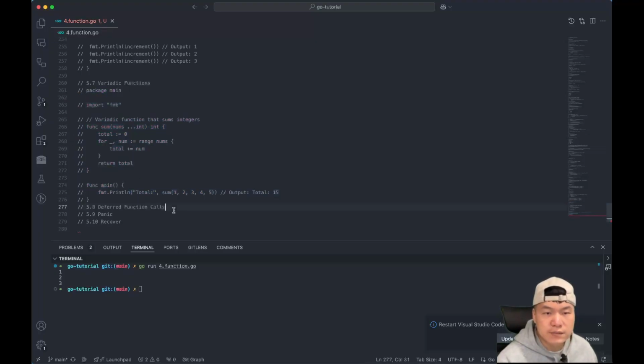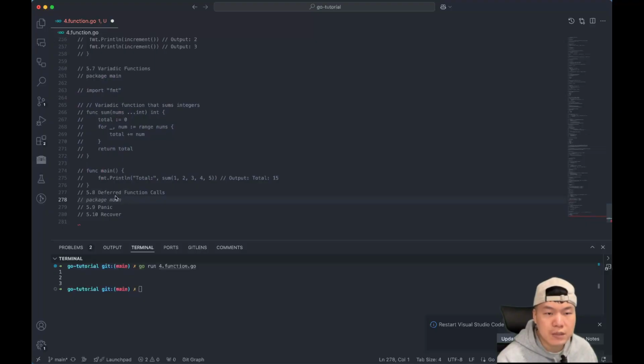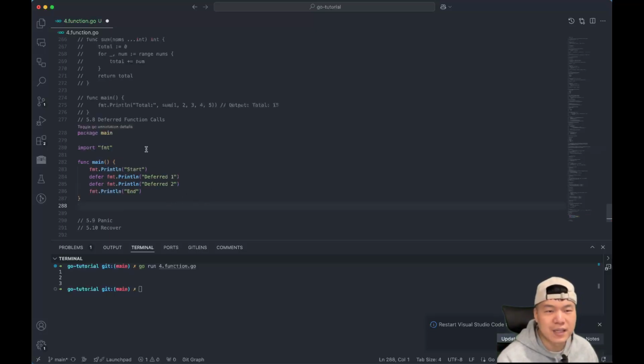Okay, let's move on to the next one, deferred function calls. And defer, we don't normally see that from the front end, like from JavaScript, but this is a new concept of Go. So the defer function, for instance, in a function, normally we do that one by one, like line 1, line 2, line 3, line 4.